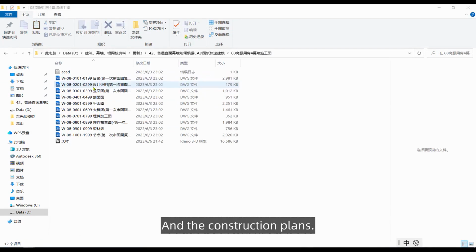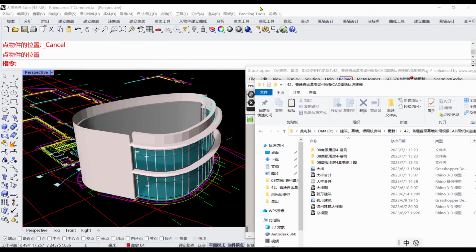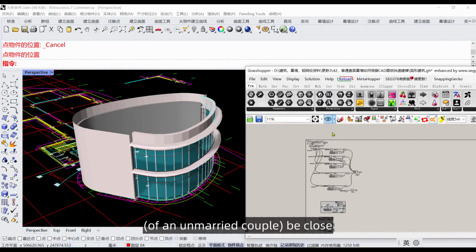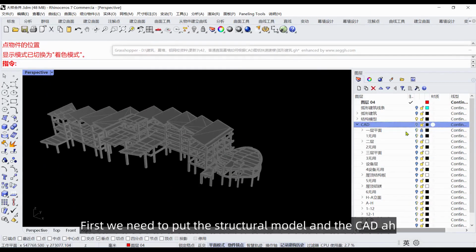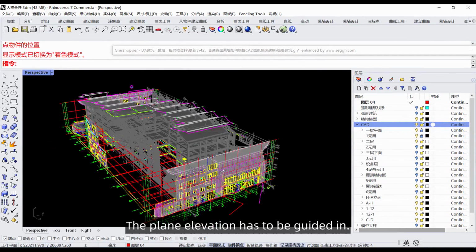And the construction plans. First you do this. This archive map and this node map we both need to see. Then we open this file, merge with Rhino, then open the building. I've opened it now. First we need to import the structural model and the CAD plan and elevation.